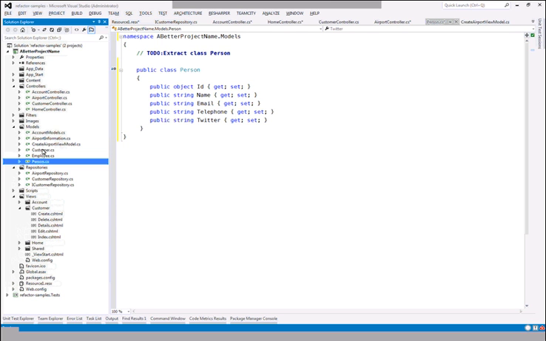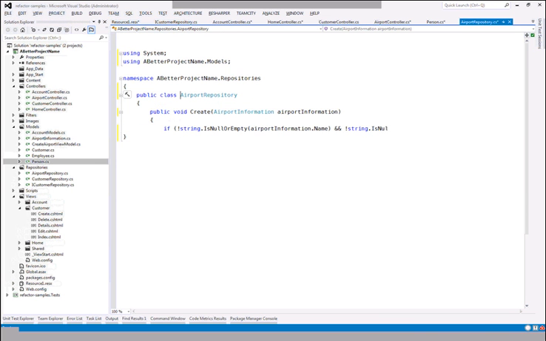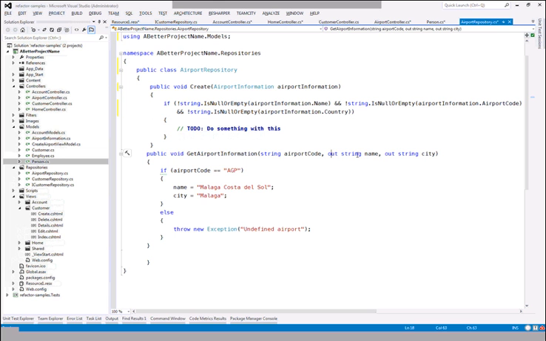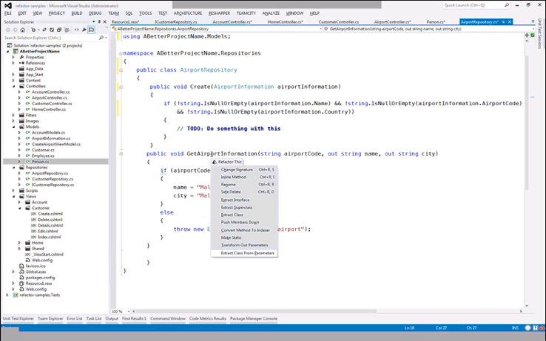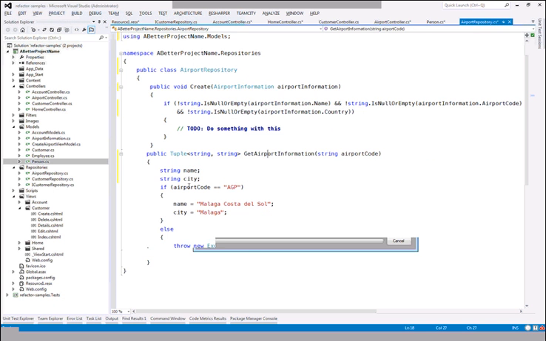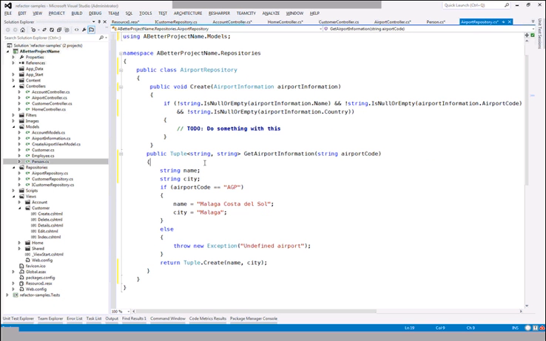Here's another one I'd like to show you, airport repository. So get airport information. Here's a horrible one. Out parameters, right? So get airport information is a void, but guess what? It's actually going to return 2 values for me. Not nice. You can return tuples. So you can say transform out parameters, refactor this, select the ones you want, and that will now return a tuple.